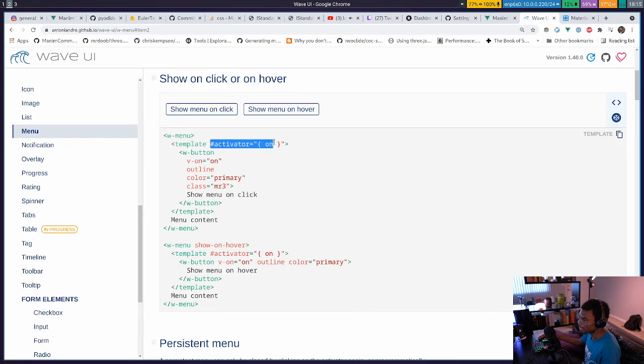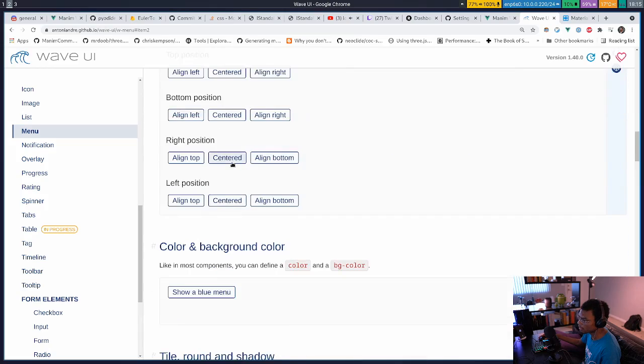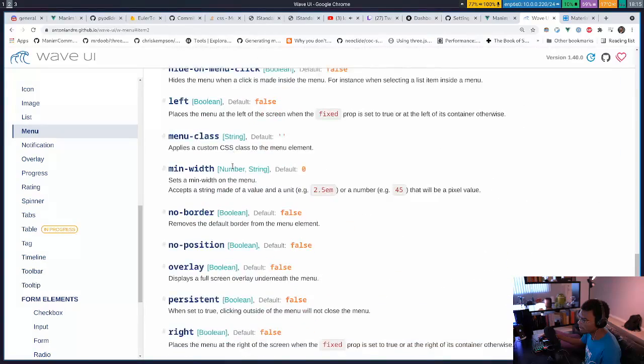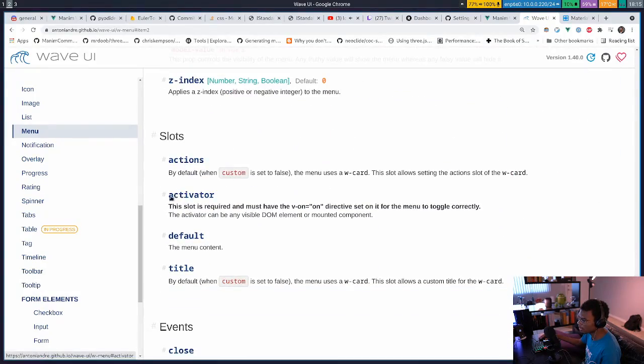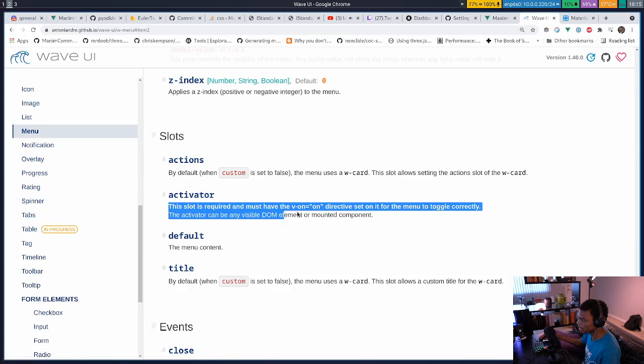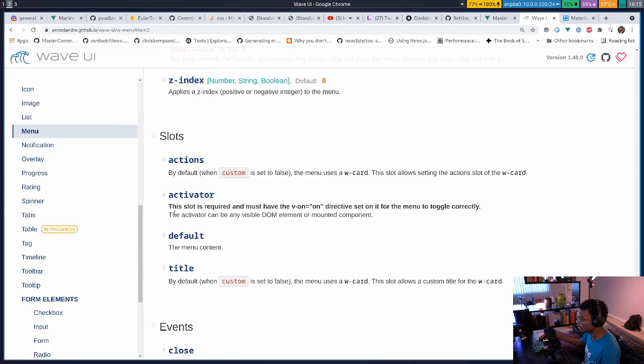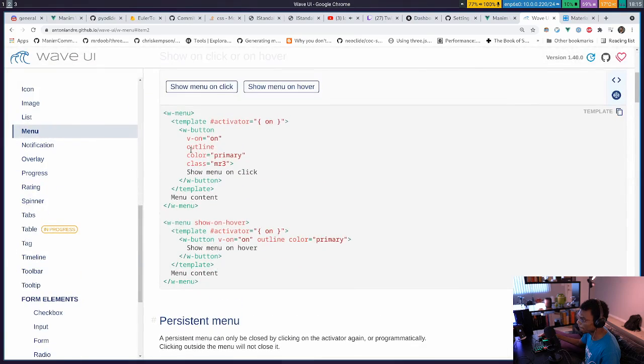I wonder what this hash activator means. It can only be the function, right? No, v-on has to be something that stores whether it was open or not. The slot is required and must have the v-on equals on directive set in order for it to toggle the menu correctly. The activator can be any visible DOM element or a mounted component. Okay.